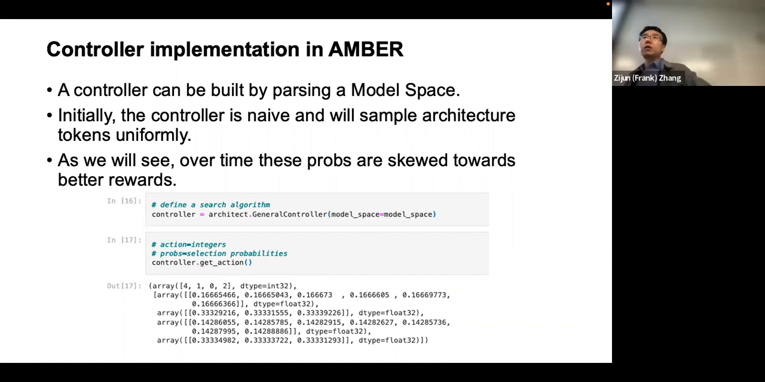So within Ember, a controller can be built by just parsing a model space. And the reason is very simple, because we need a model space to know how many candidates are in each layer and how many layers there are. And as you will see here, when you build this architecture, you can start get actions or get architectures. The reason it's named get actions is because get actions is our jargon in the reinforcement learning field. But basically, get actions will return a tuple of two elements. The first one is this token. Like instead of 0061, we're getting 4102, right?